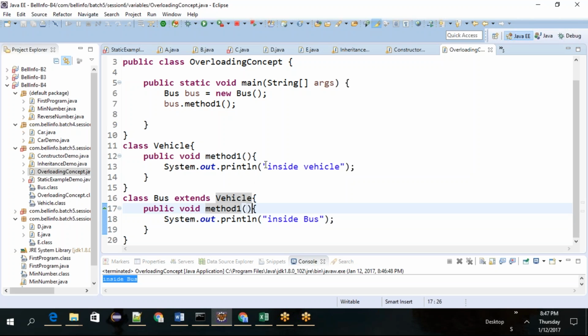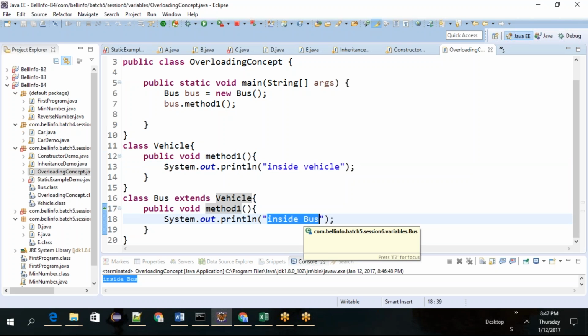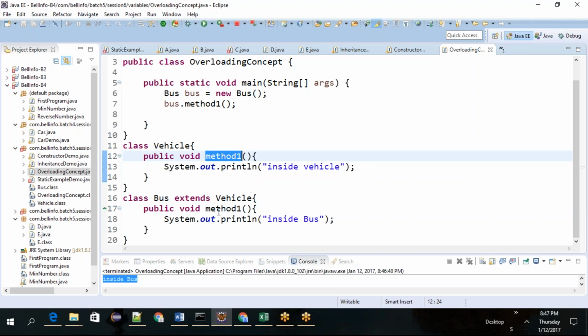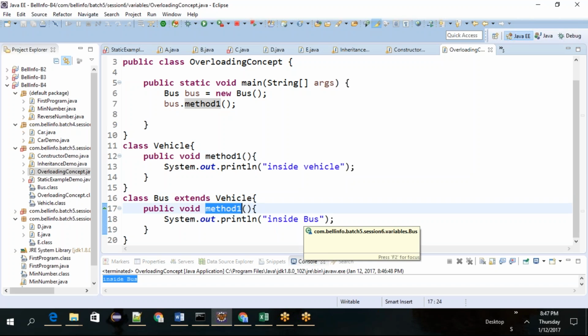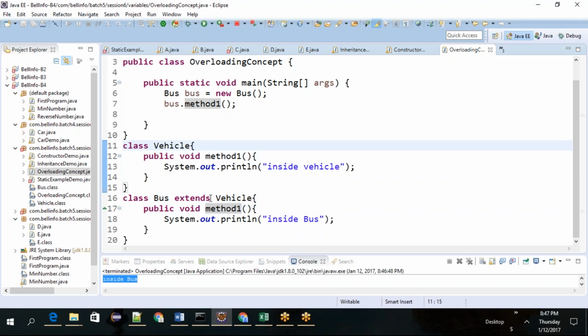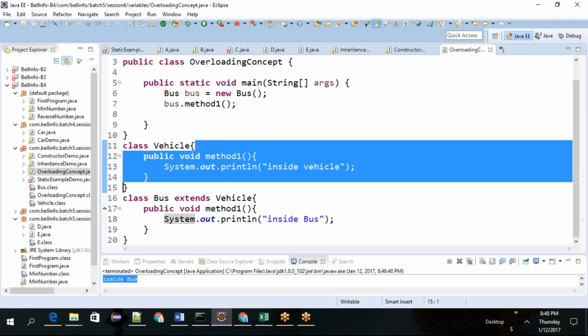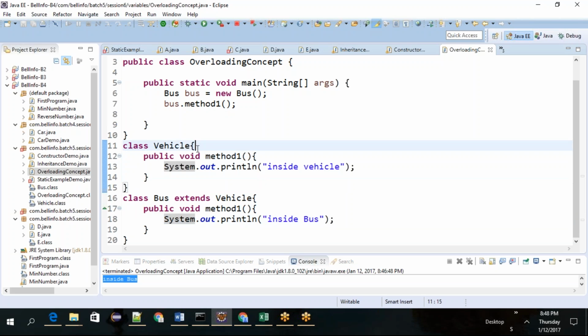So what is the behavior? There are two behaviors, inside Vehicle and inside Bus. These are two different behaviors for the same method, right? The same method will behave differently. If you call on a Vehicle object, then method 1 will act as inside Vehicle. If you call on the Bus object, then method 1 will act as inside Bus. This is called polymorphism. But here, you get to know at compile time itself which one is going to be triggered, before creating an object. So this is called compile time polymorphism, and we can achieve it through method overloading.